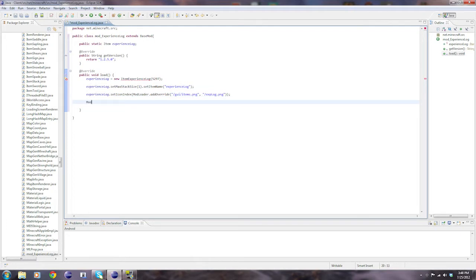Alright, next step, ModLoader.addName. We're going to put experience log, and then in quotations, "Experience Log" with caps. Now this name right here, this string, is actually what's going to appear in game on the tooltip. So say your item name was item 1, you would type in item 1 here.